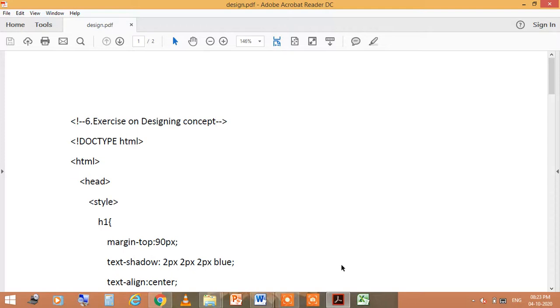So in the heading, of course, you also have to decide the margins, top margins, from where your heading starts. So this margin top, you set here 90 px. Okay, then if you wish to do something more creative on that heading, then text shadow, you can mention that. So here the shadow is 2px, 2px, 2px blue. So this is for the blue type shadow.